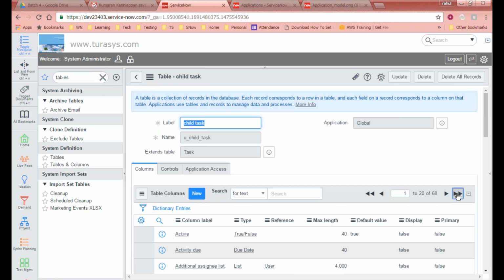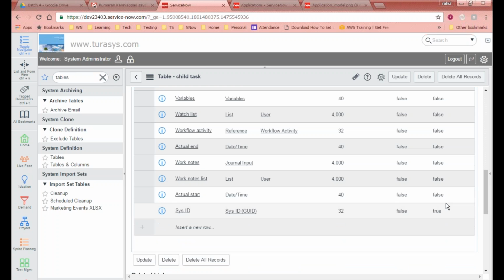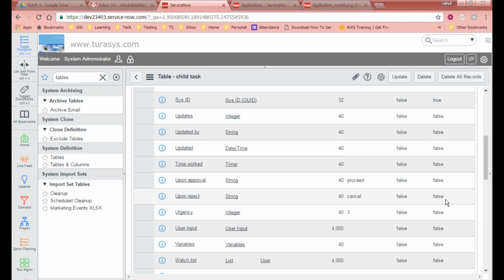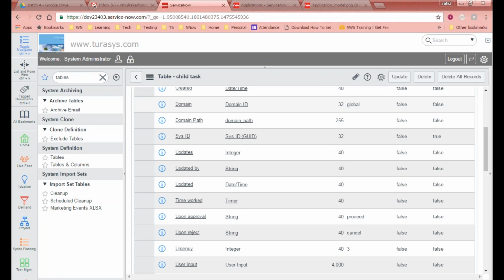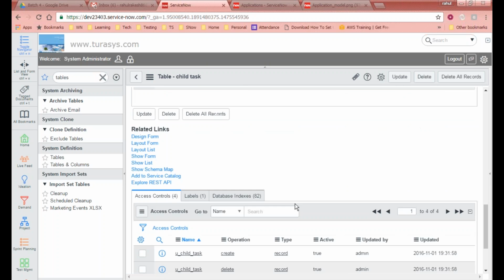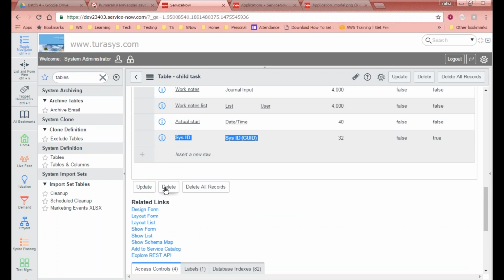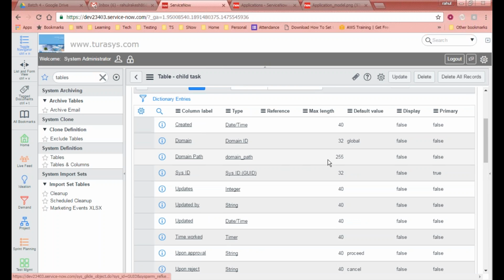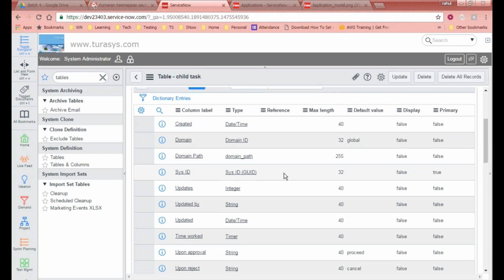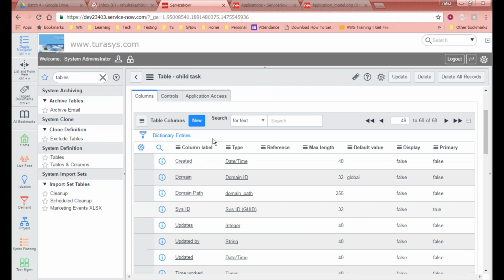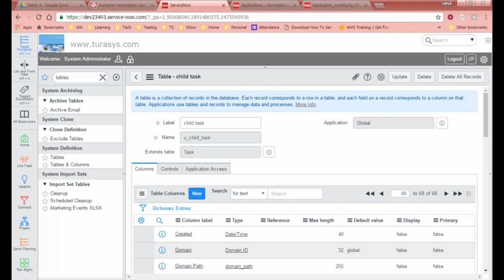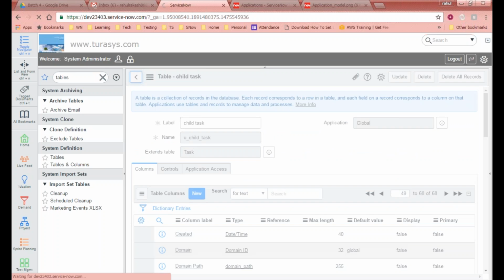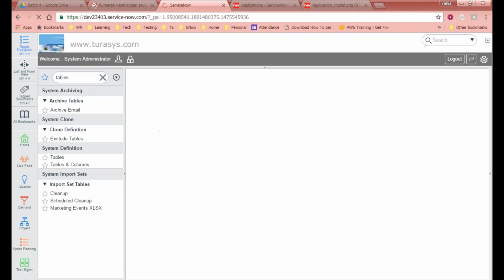Now, if I go to see more details of the table, I can see there is one sys ID coming in here, and I also have a sys ID coming in here. All right. So I have two sys IDs, and you will ask why we have two sys IDs in here. One is coming from the child class, another is coming from the parent class. Now, hold your thoughts. Let me go back, and I'm going to create one more table.